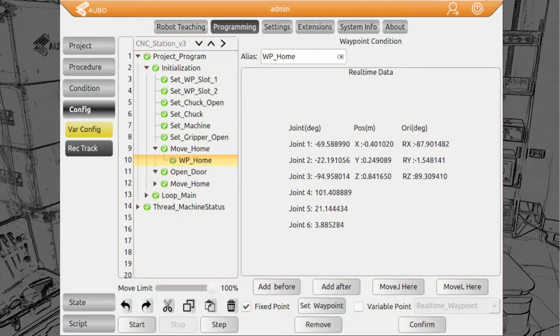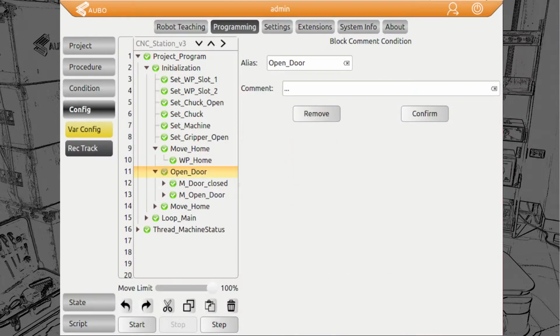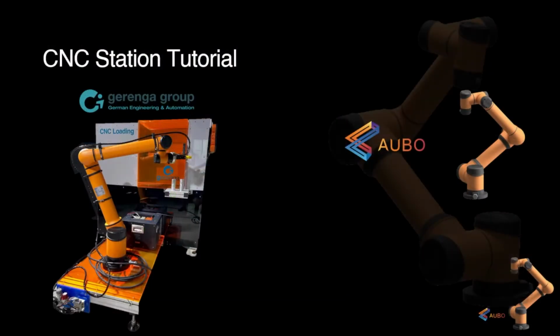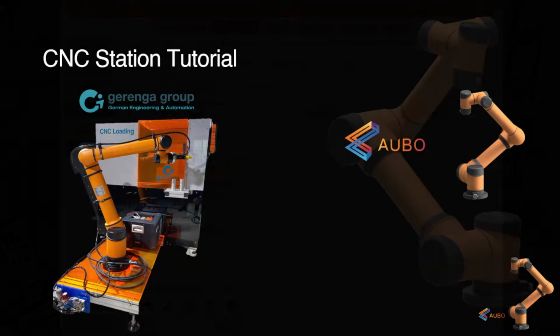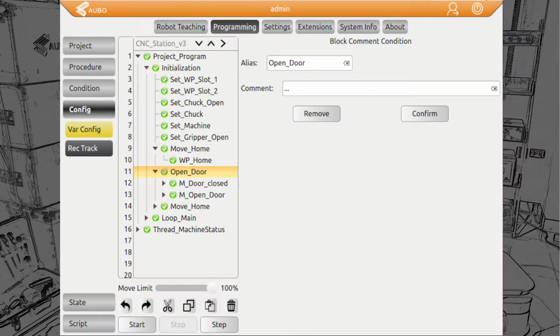Okay, next what we will do is open the door. So you have seen the nice door that we have here. So it's not an automatic door, it's a manual door, and the robot will take care of opening and later closing the door for us. So after that, we move back to our home position. This will be a position where we return to after every step we take.